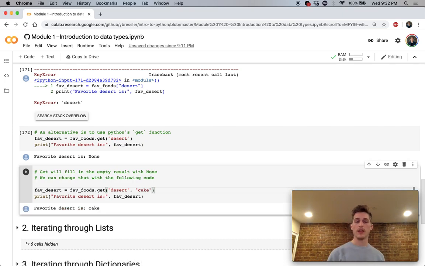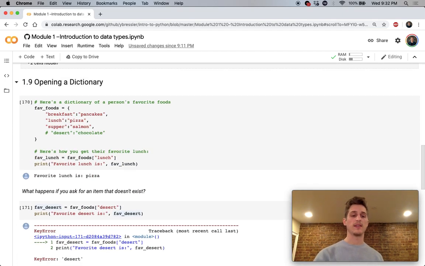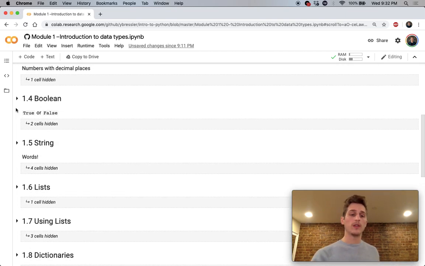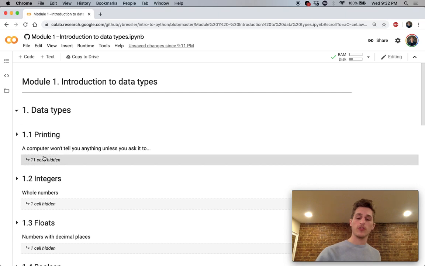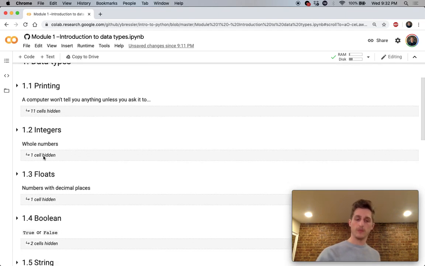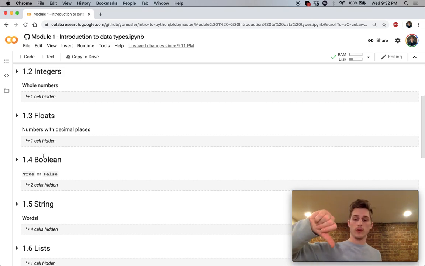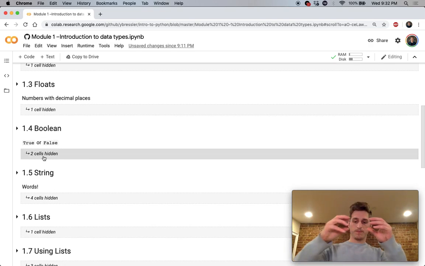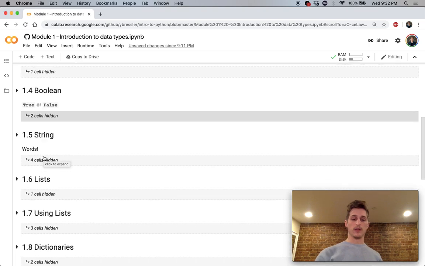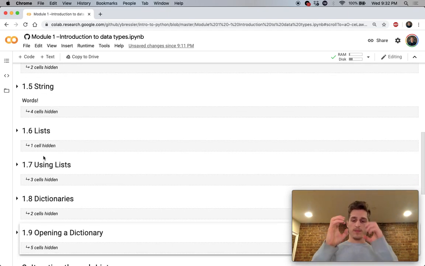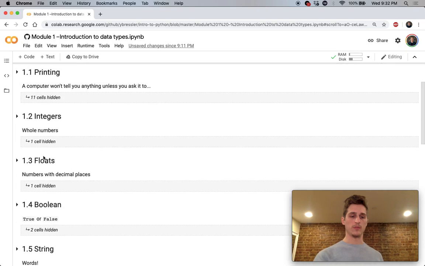Cool. So now you know how to operate through a dictionary. You know, open a dictionary. So we are done data types, and now we're going to use them. So let's just do a quick recap. Integers are whole numbers. Floats, numbers with decimal places. Booleans, true or false. String, ABCs. Lists, it's an array with values. And a dictionary, keys and values, keys and values. Cool.